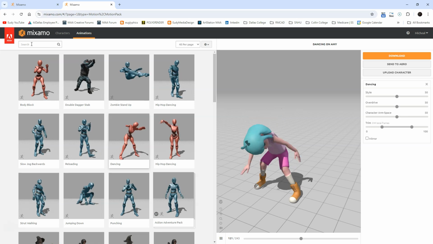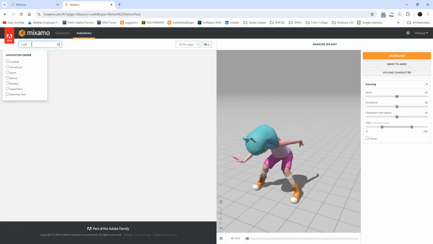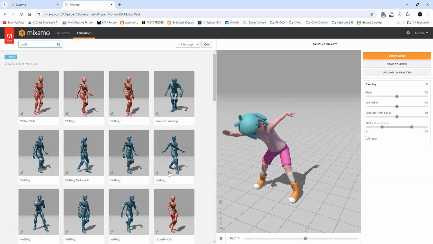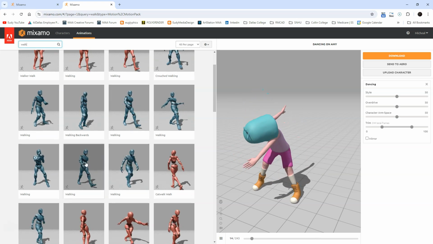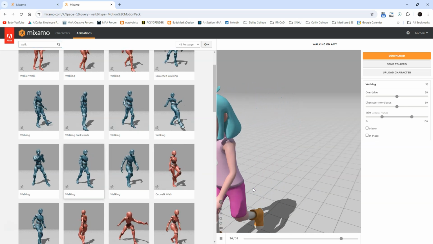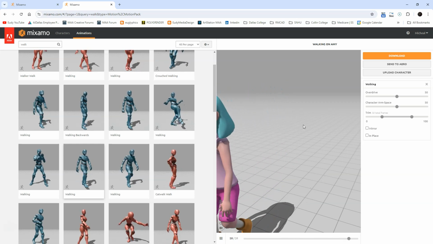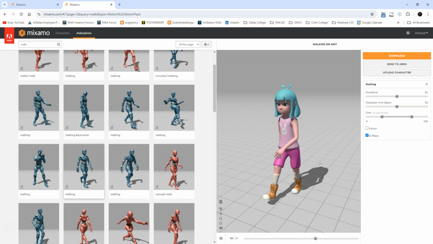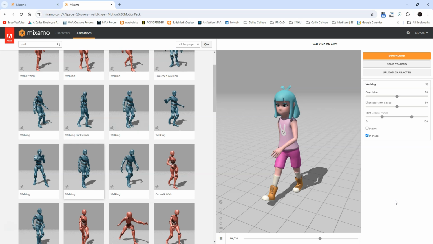You can also do a search in here, so I'm going to do a search for a walk, and then you can pick any kind of a walk that you might want to pick. Okay, I'm just going to pick this one right here, walking. Okay, and then on this preview over here, you can click this in place, and then it will animate the character just walking in place.